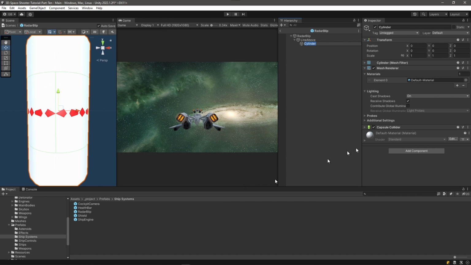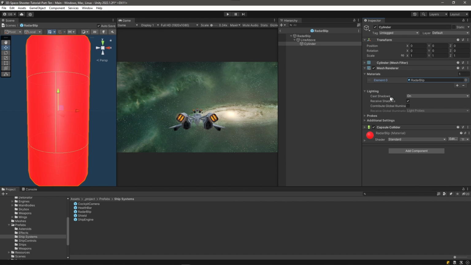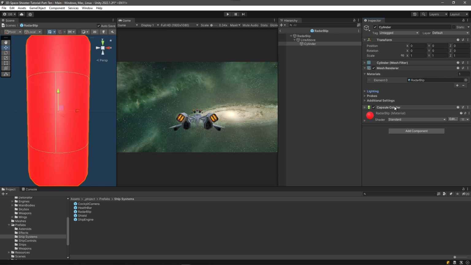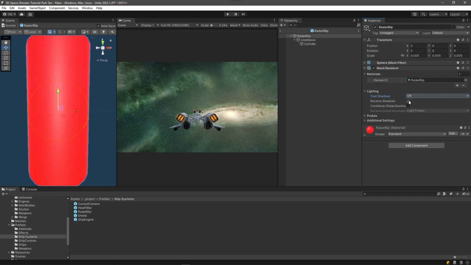All right, and we're going to give that the same material that we did the blip. Oh, one thing I want to do, under lighting, we don't want to cast shadows or receive shadows, so we can get rid of that. And we definitely don't want the capsule collider. Let's go back into our sphere, under lighting, turn off cast shadows and receive shadows.